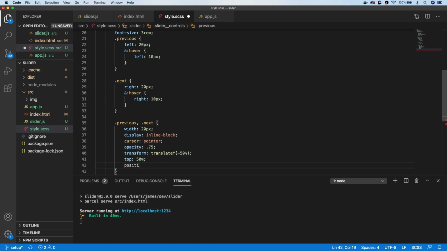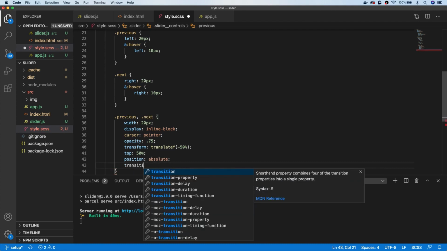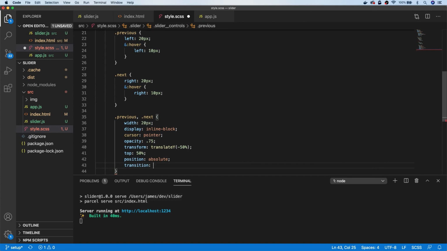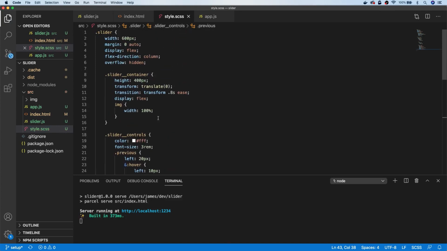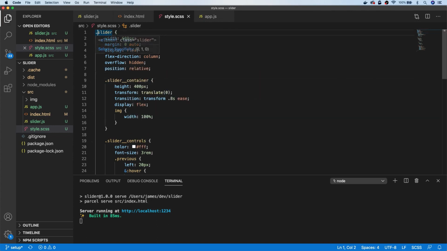So this will only work if our elements are positioned absolutely. So absolute. And I'm also going to add a little bit of transition onto those as well, so that the left and right changes happen over a bit of time. So 0.3 seconds should be okay. And we just need to make sure that our slider element that has these controls is positioned relatively. So position relative.